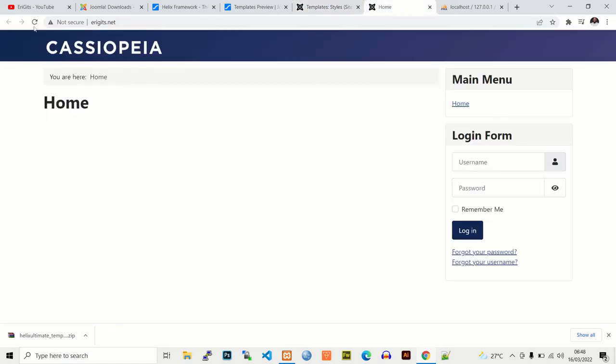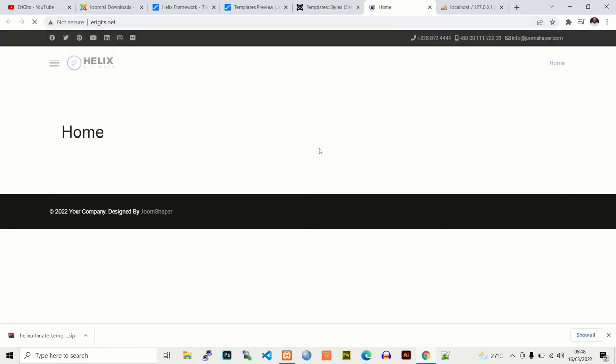Now when you refresh, it will have a different design, as you can see here. Designed by JoomShaper. This is the company that developed the framework. So it's nice. Now we are able to start creating the website.